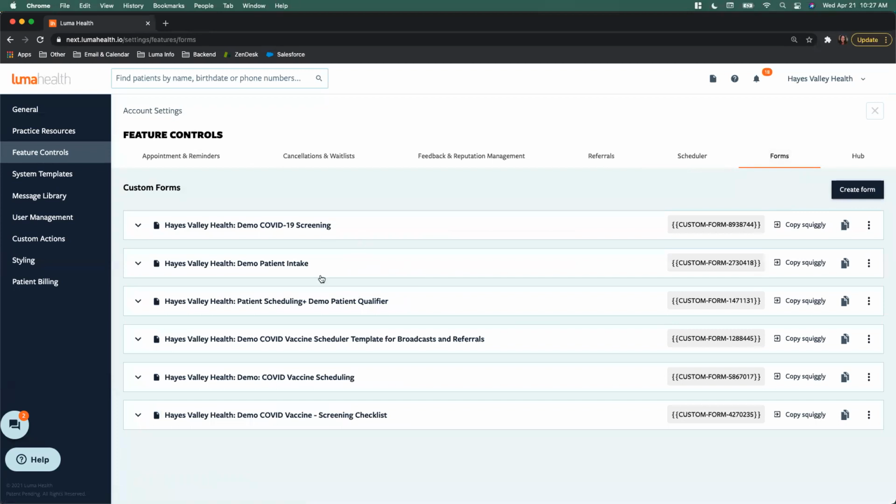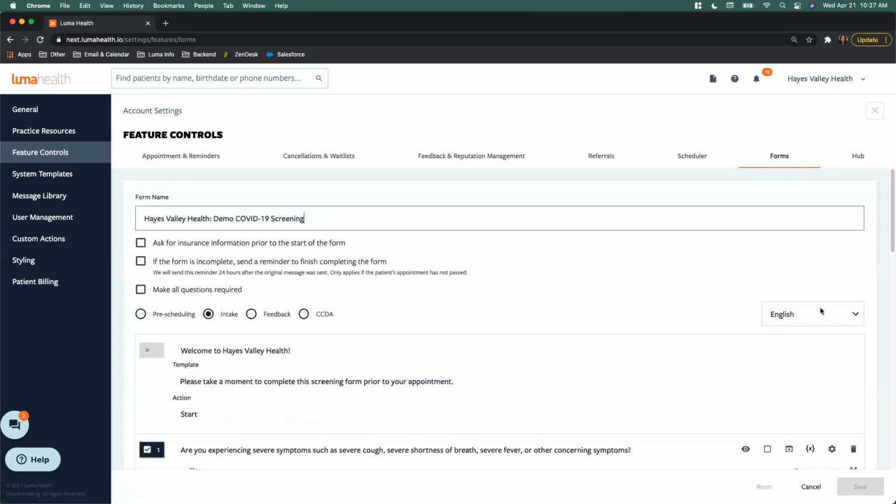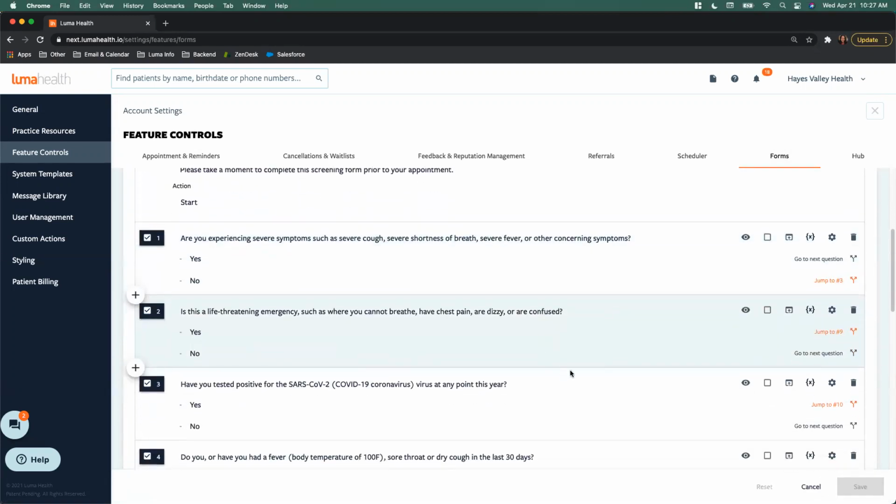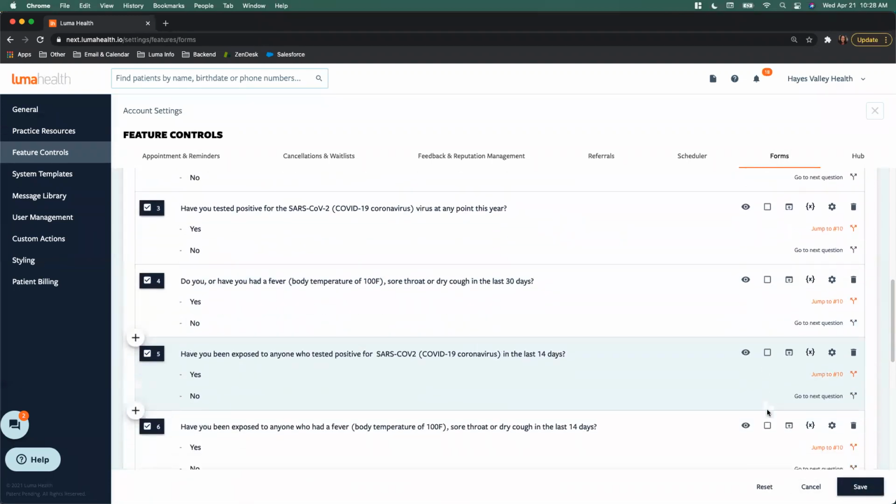Moving into forms, you'll see all of the forms that would be built to your account if it's a part of your package. To edit an existing form, you would click the 3 dots, click edit, and it'll bring you to the form. So here you can make changes directly to the form. If you wanted to remove a question, maybe make something required, you would click this box there. And then you'll see again, we have the save button for any changes that are made.